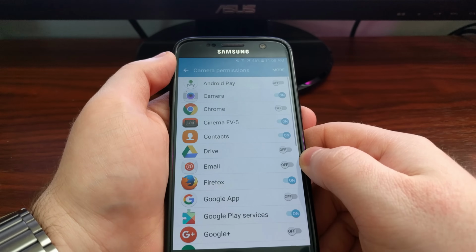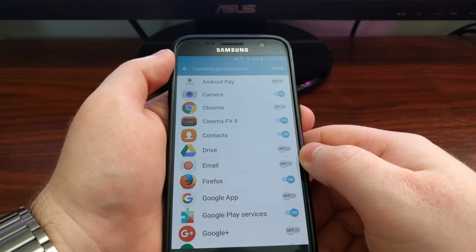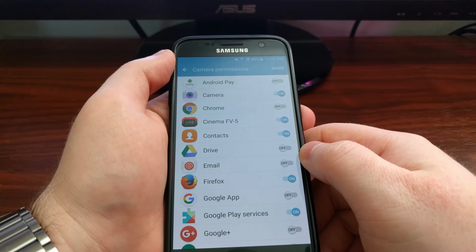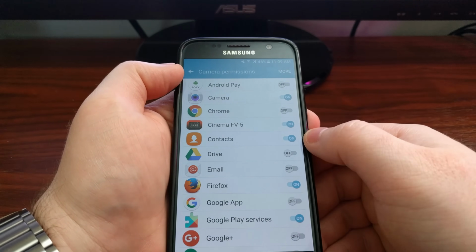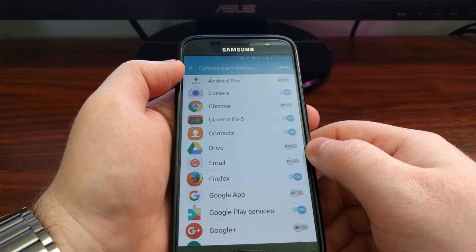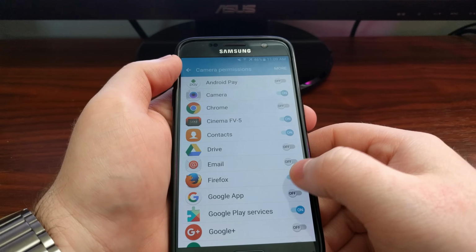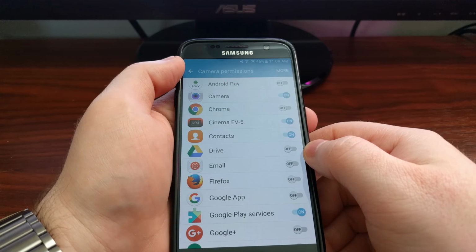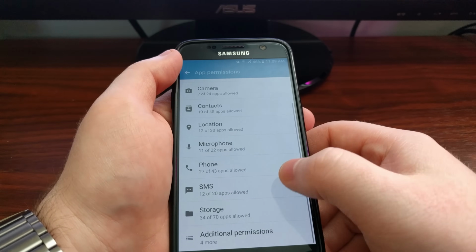So if we were worried about which applications had access to our camera, we just tap on that permission, and then we're going to get a list of all the applications that have programmed in the ability to access your camera. This doesn't mean they have access to the camera, as you can see with Android Pay and Chrome, but this will just show you which applications can have access. And say you didn't want Firefox to have access to your camera. All you have to do is toggle it off and then tap on deny.